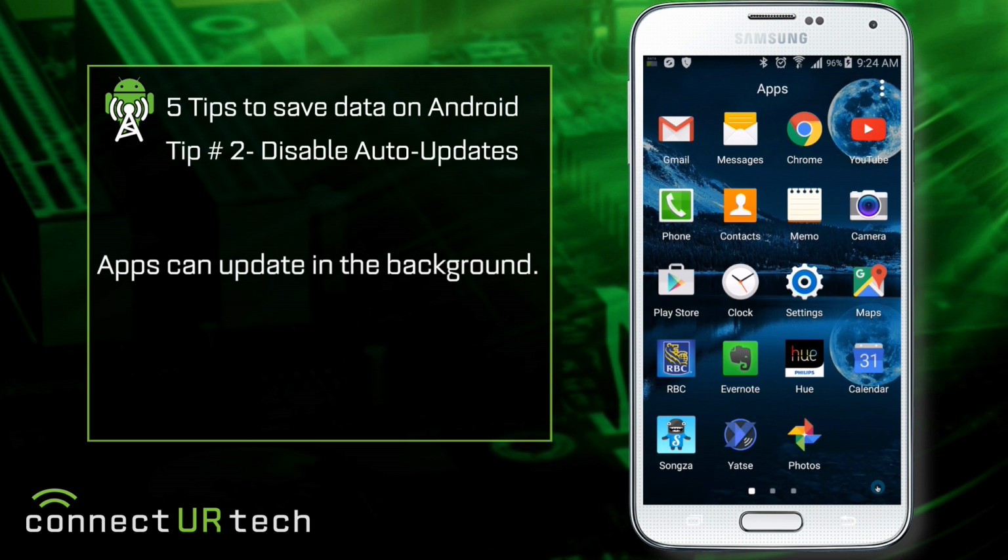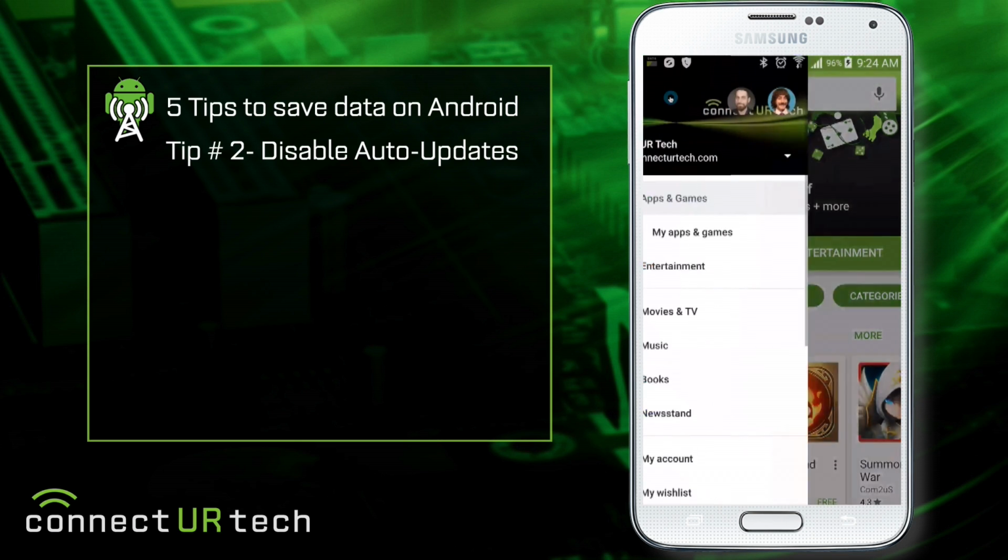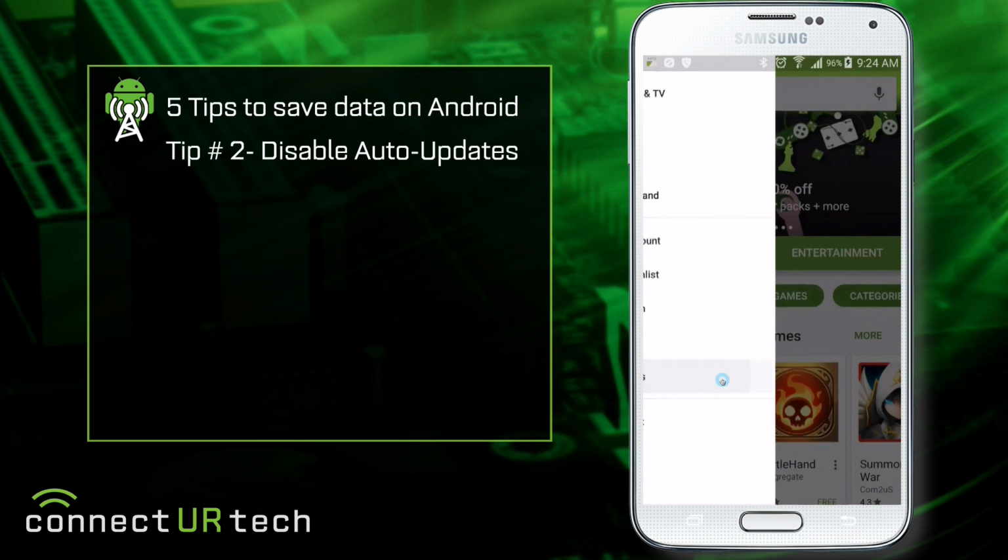Some apps will auto-update on their own. This can use up a lot of data when updating over the mobile network. To turn this off from your home screen, tap on the Google Play Store icon. Tap on the menu from the left. Scroll and then tap on Settings.